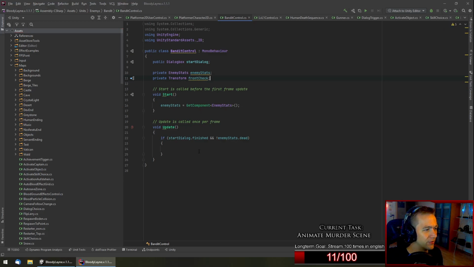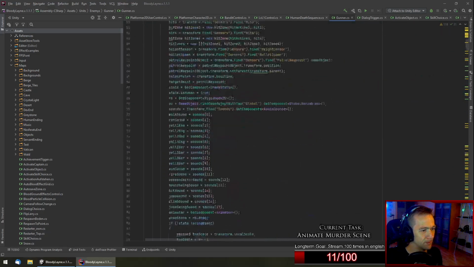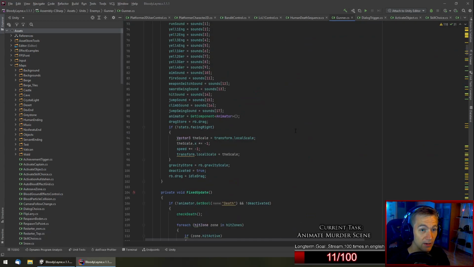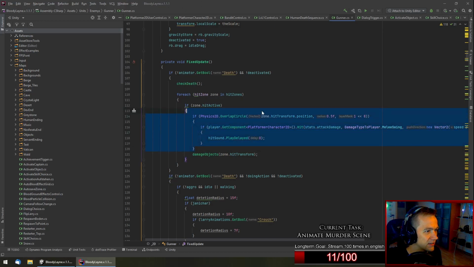And now I'm going to just copy and paste some code. What we want to do is, if the player comes close to the bandit, he's going to play the step animation. This is exactly what we need. I will explain the code.